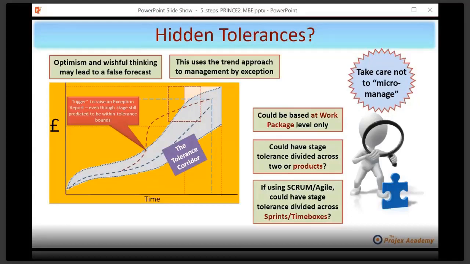Just some ideas here about some of the, I've called it hidden tolerances. What I'm really doing here is teasing some ideas out that you might like to think about with your real projects. But my warning, top right, take care not to micromanage. It's very easy to get over enthusiastic about setting tolerances everywhere.